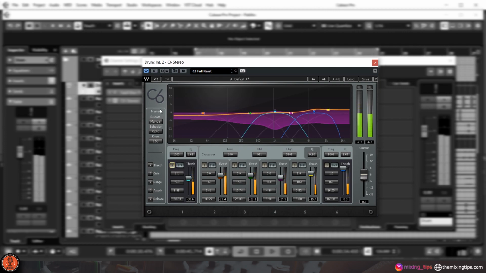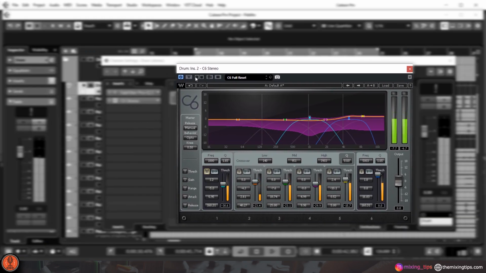Okay, that will be just a little bit of compression to glue together the whole drum group. Now we will double check with and without. Okay, this is with the multiband compression. And this is without.